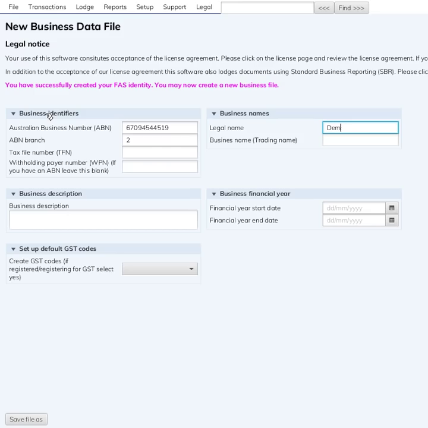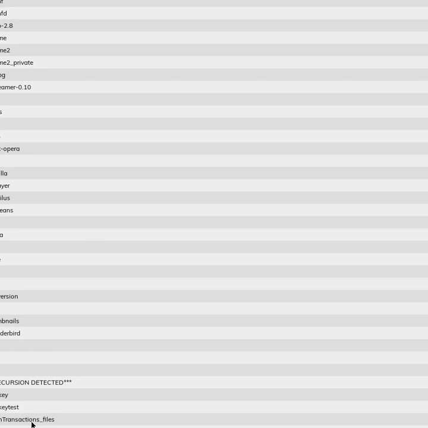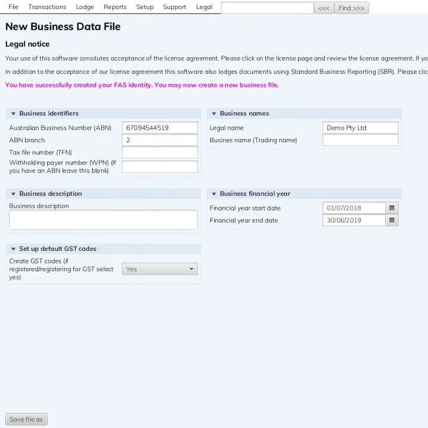Okay, and I'm just calling this demo Pty Ltd. This desktop software runs for a financial year, so you should have a separate file for each financial year. I'm just putting the 1st of the 7th 2018 through to the 30th of June 2019 and selecting yes that it's registered for GST. So save file as, and just save that file somewhere.